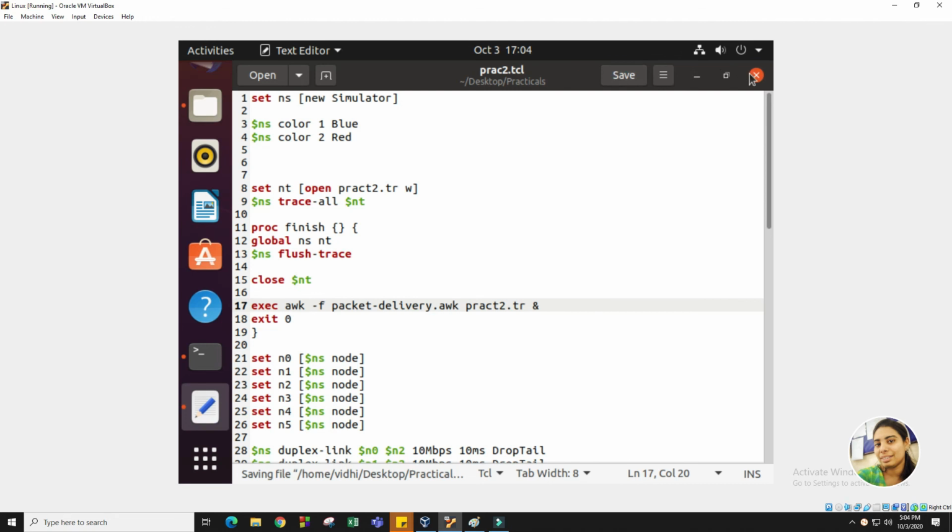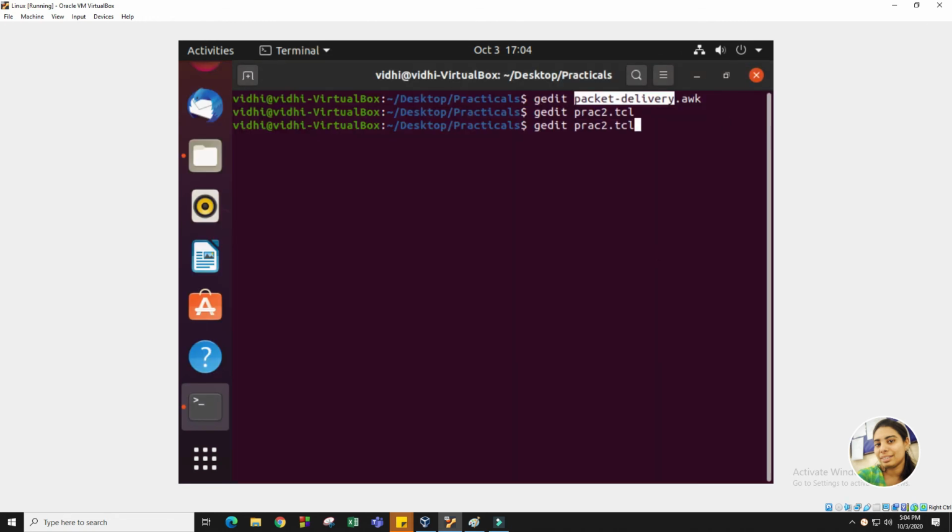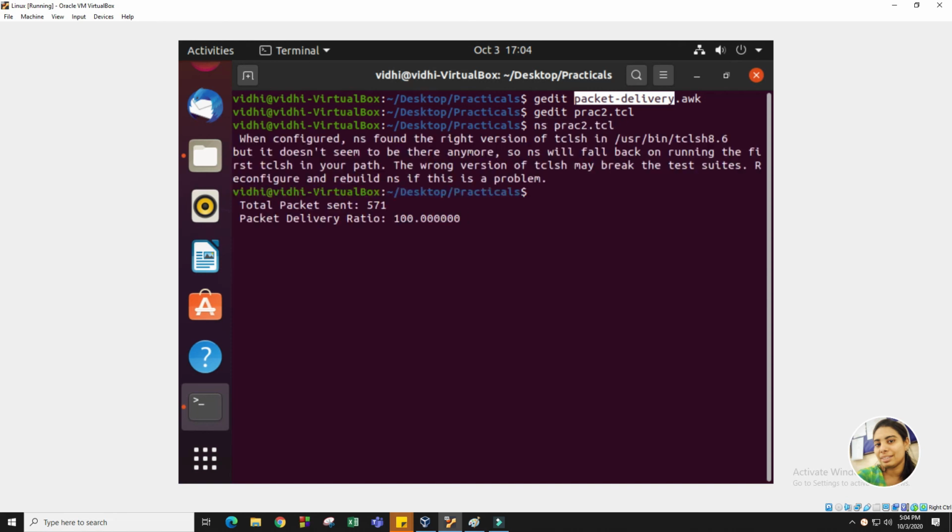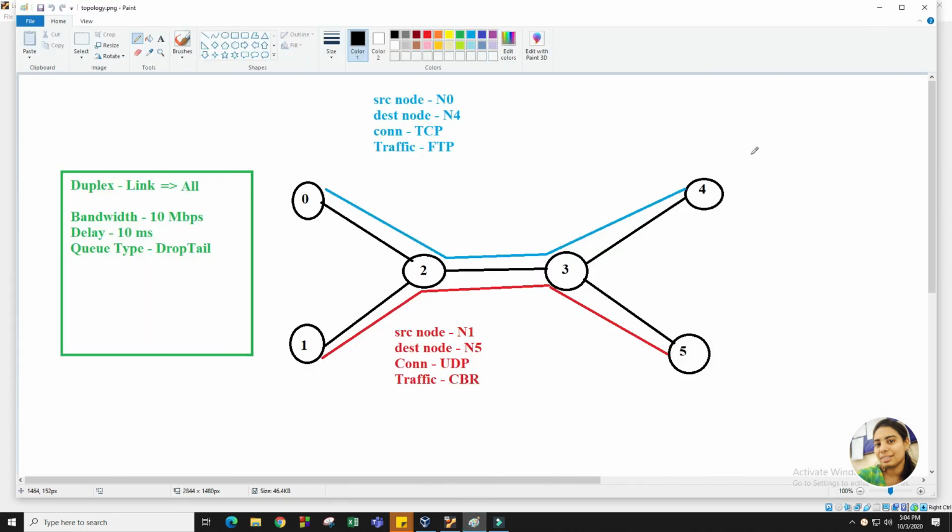We will simply save this, and in the terminal we will run this practical with ns. So you can see that over here it calculates the total packets, that is 571, and the delivery ratio is 100%. That means no packets were dropped at node N4. So in our topology we have calculated for the node N4.